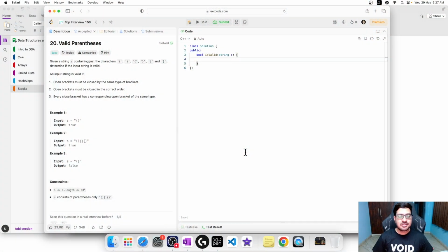So this is the question we're going to look at today. It's called Valid Parentheses. It's a commonly asked interview question. Let's try to understand the question and then we'll see how we can use stacks to solve this, right? Given a string S containing just the bracket characters, determine if the input string is valid.